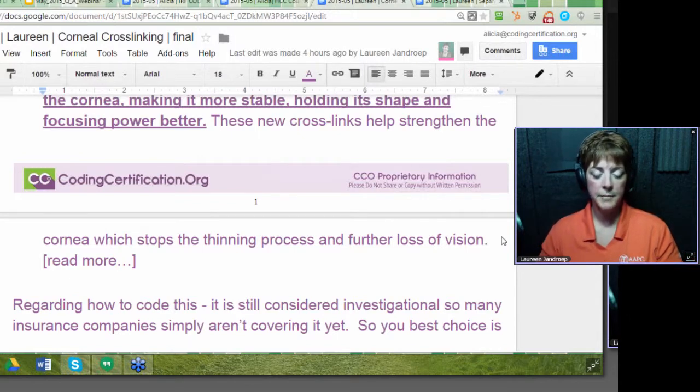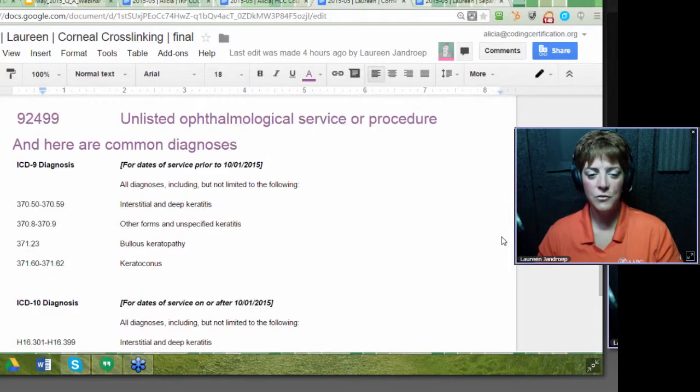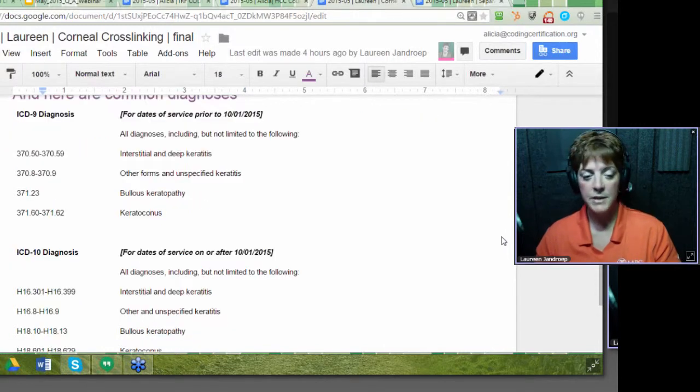If you could scroll up a little bit. Now I know how you feel when I'm driving. And that's 92499, unlisted ophthalmological service or procedure. You can try and get paid. Chances are you might not until it starts getting more recognized. And then here are some common diagnoses that I found on a payer's website that I just decided to copy and paste into the answer sheet. They give you ICD-9 and ICD-10. So we can see that keratoconus is 371.60 to 62.